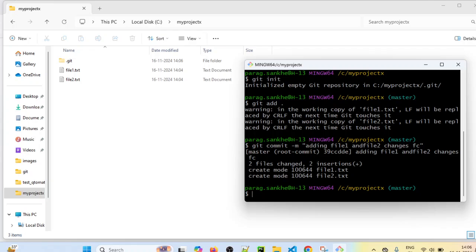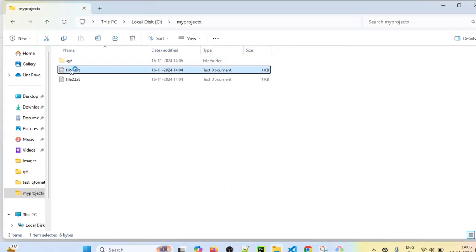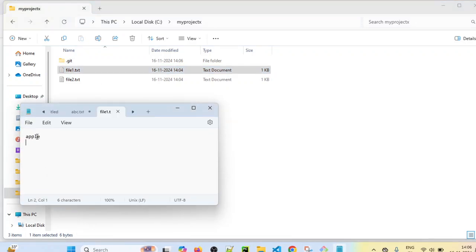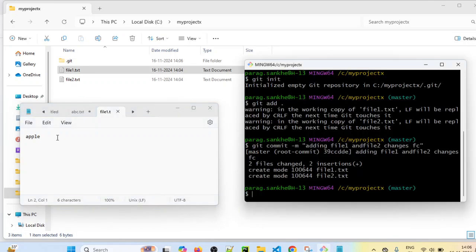Now we will see about the stash. After committing those changes, now I will make some changes in the file1.txt file. Let's open this file. This file1.txt, which has only the content apple so far, is open now. Let's just imagine I am adding code for my feature. So let's say I am adding some code here.